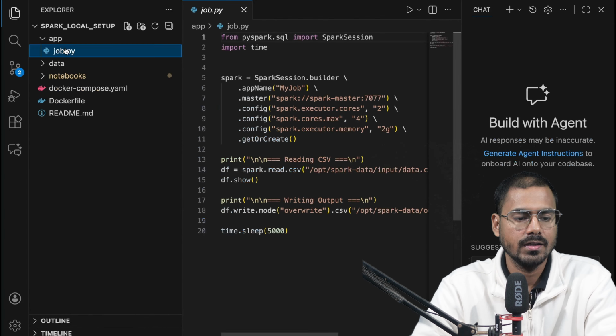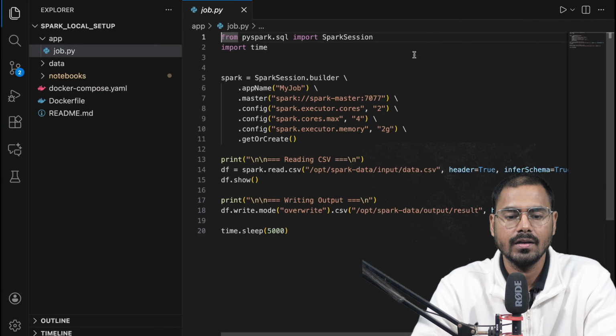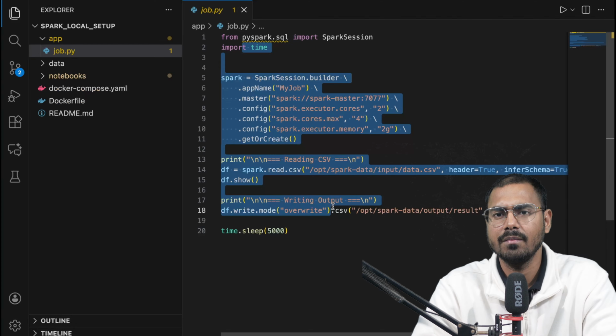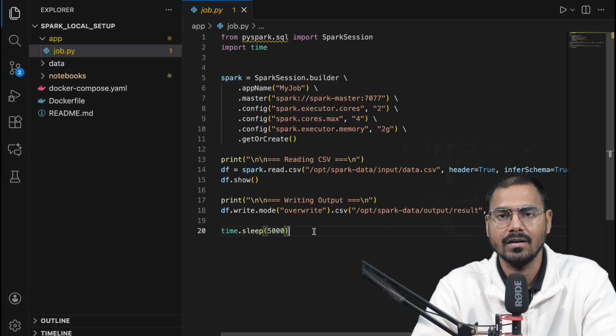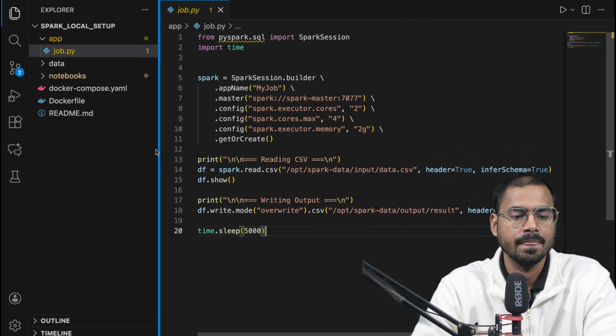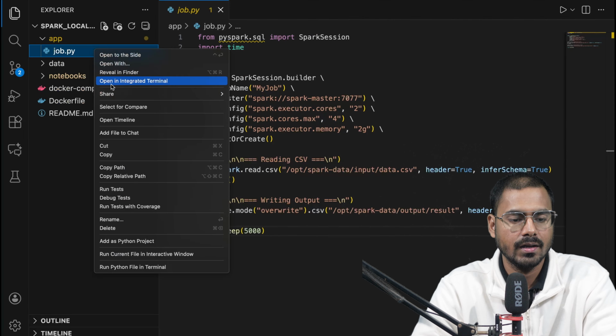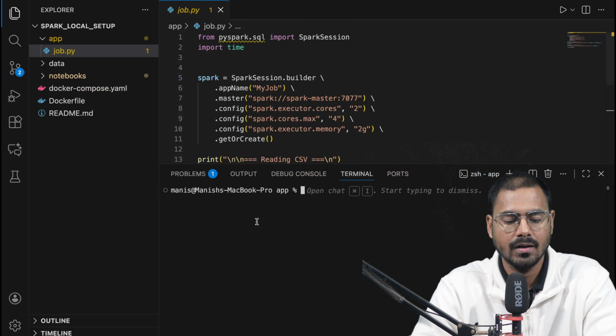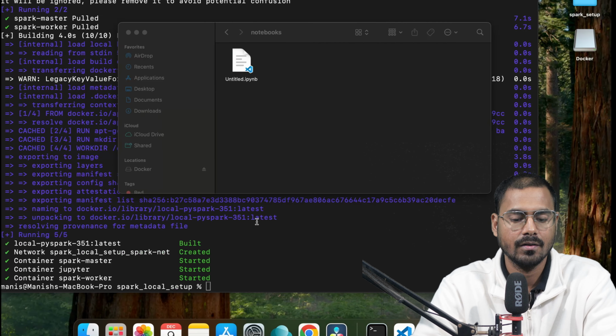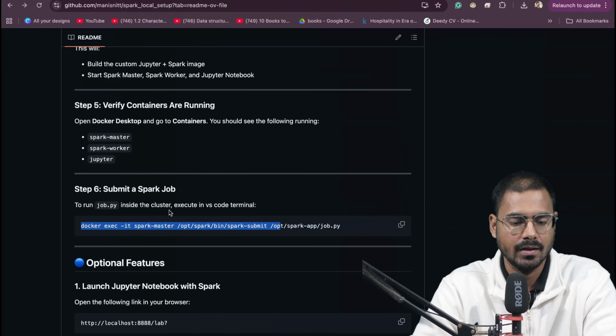So if I go inside job.py, right, here I have written the same sample script that you can run and test whether your Spark is running or not. So what I'll do is right click here, open in integrated terminal and run the command that I copied from this place, right? This is the command.